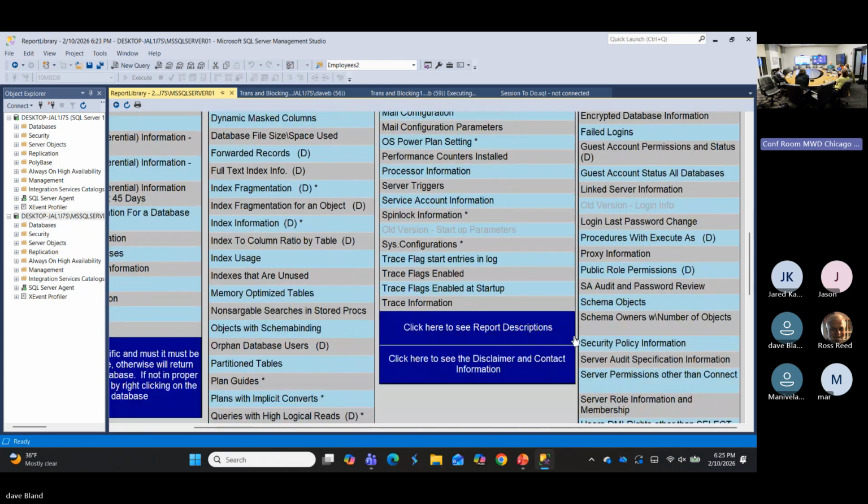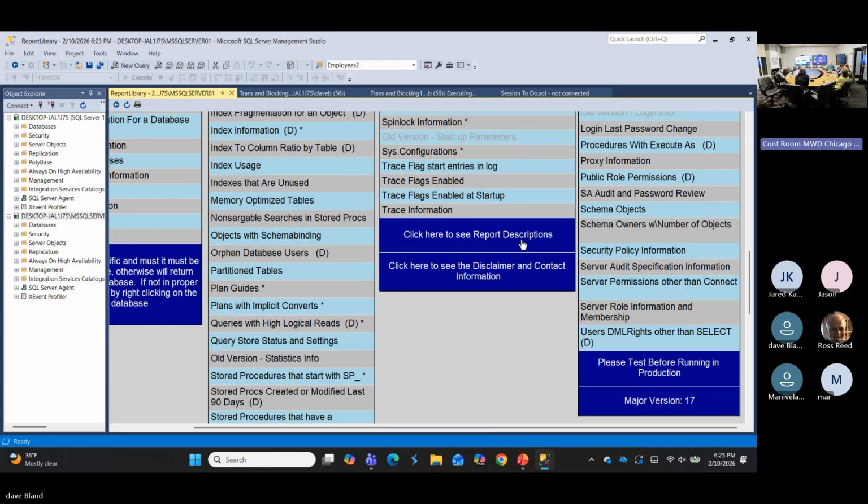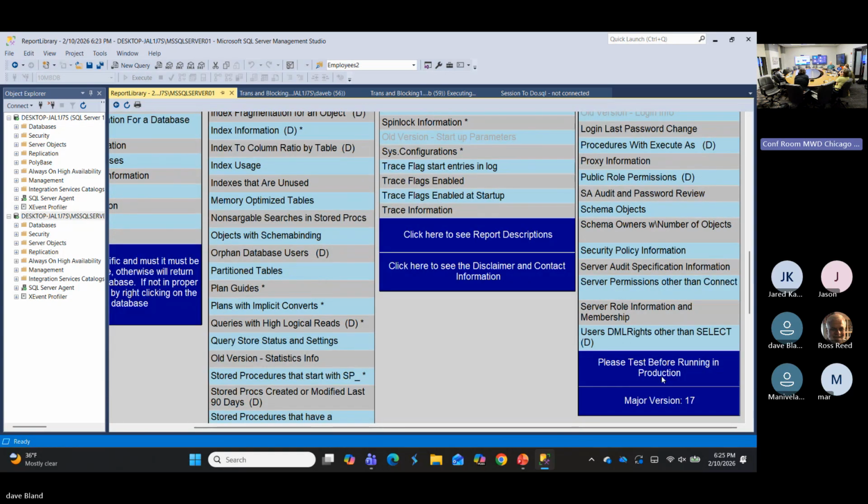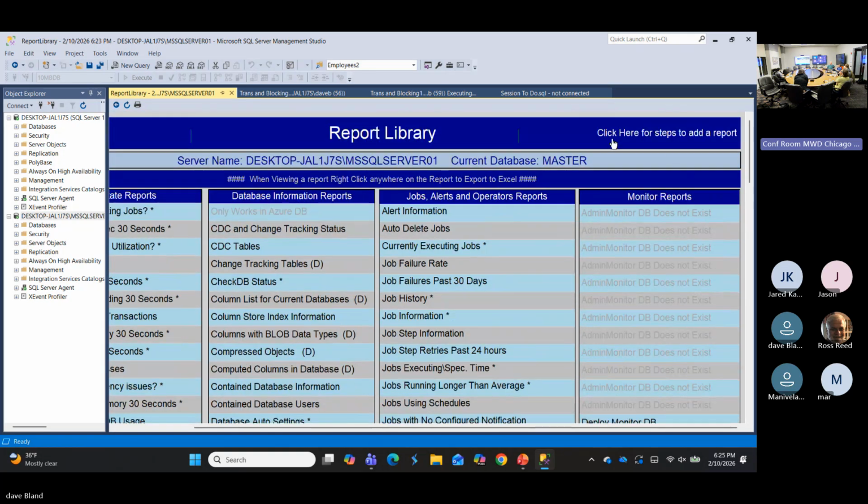And down at the bottom, there's a button here you can click and it gives you a report description, but also what the corresponding RDL file is that is associated with that menu item. But again, test before running in production. Then up here, you click this, these are all the steps you can use to add a report to this. So you can modify and customize it for your company and your servers, right?